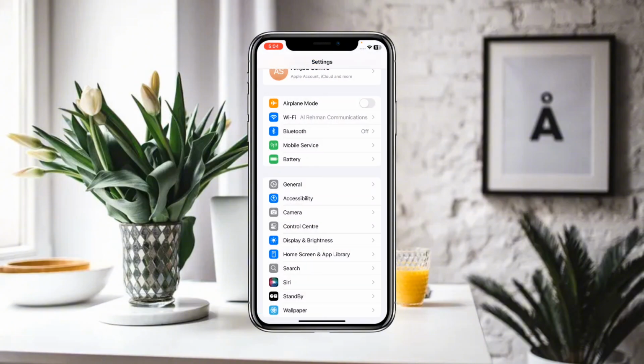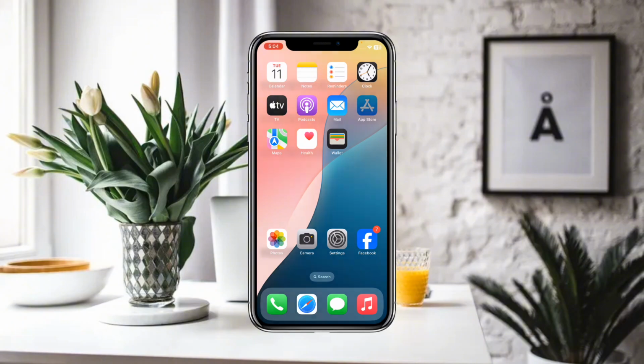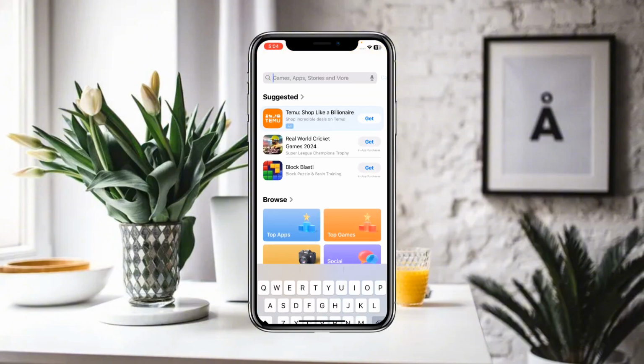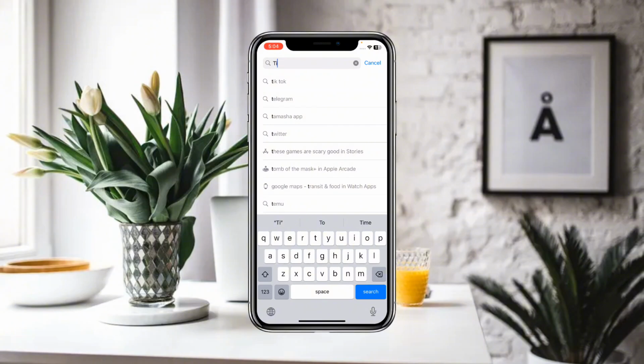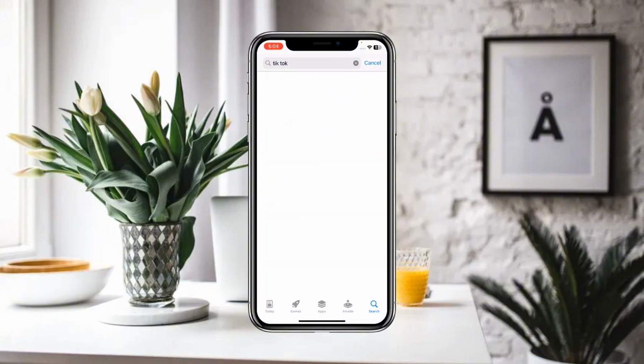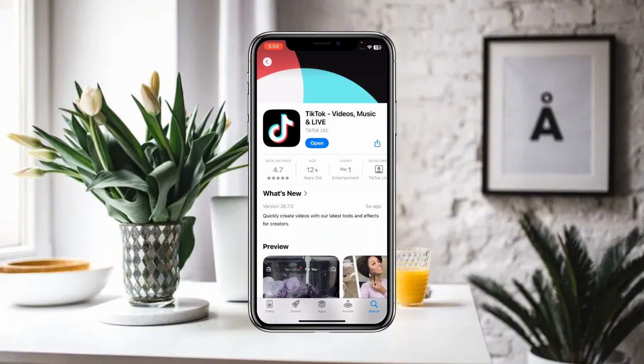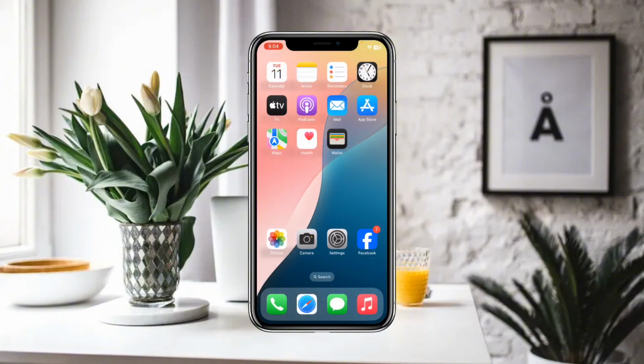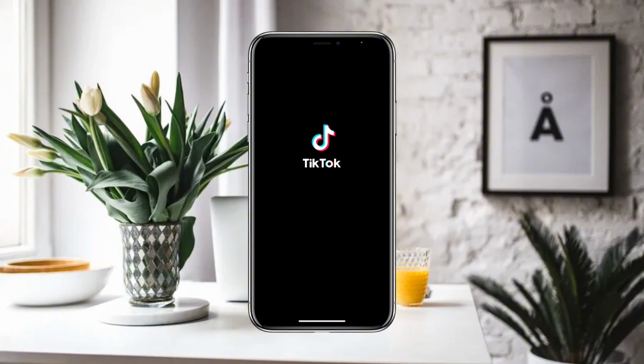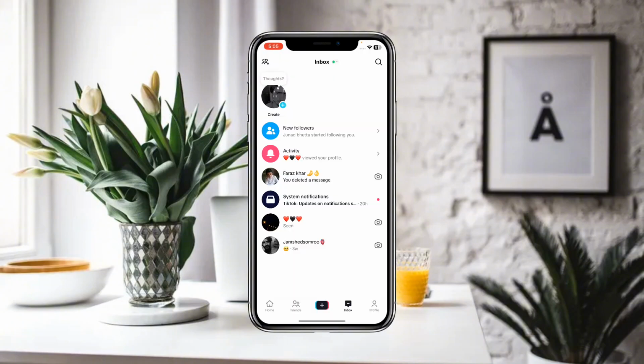And after resetting all of your network settings, you have to open the App Store. In the App Store, search for the TikTok app, and make sure that it is not showing any kind of update. If it is showing an update, then you have to update the TikTok app. After updating the TikTok app, what you have to do next is open the TikTok app, and here open the messages.